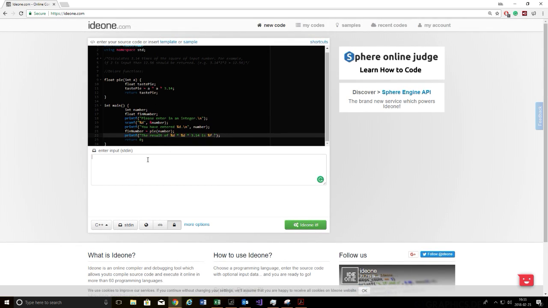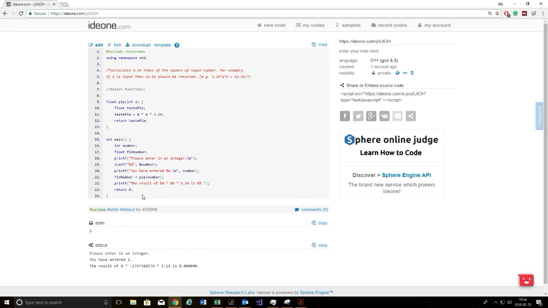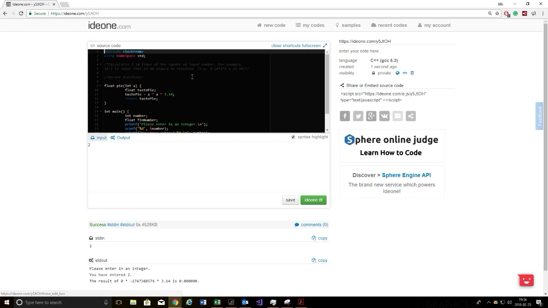So let's see if this hunk of junk works. Actually, I'm going to have to enter input. Yeah, here it is. So we're going to say 2. It's only asking for one thing, right? Just that. So let's see what happens. Running, and there you go. The result of 0 times 0, so I messed something up. It ran successfully, but there was something wrong with the syntax, so let's take a look here.